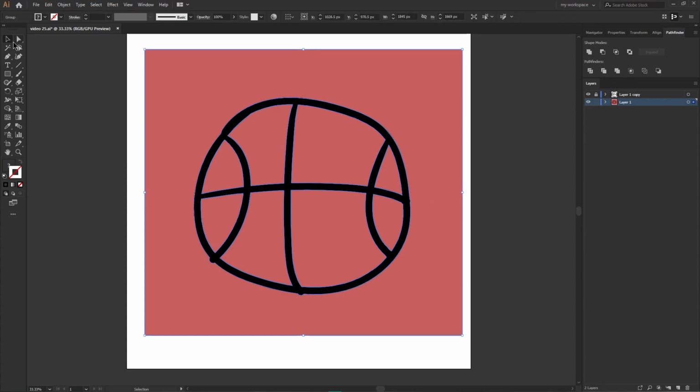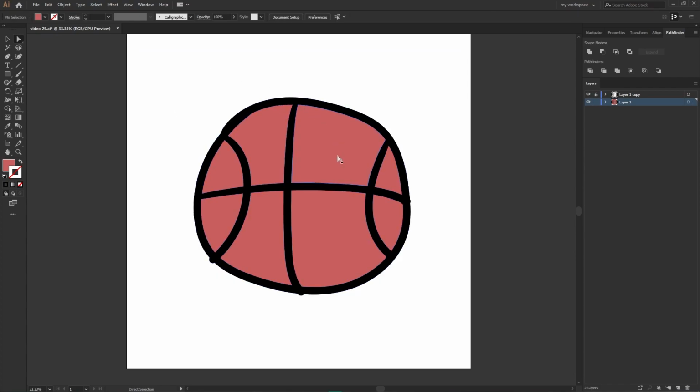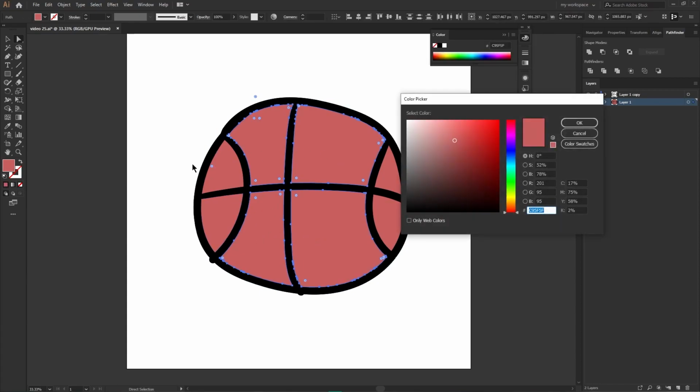Now select the direct selection tool and now you can separately select all the parts you want to add color. Select this color leaking out of the ball and hit delete key on the keyboard. Select multiple parts of the basketball by holding shift key. Double click on fill layer and choose any color of your choice and hit OK.